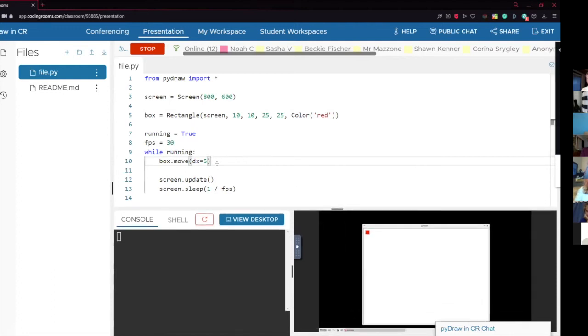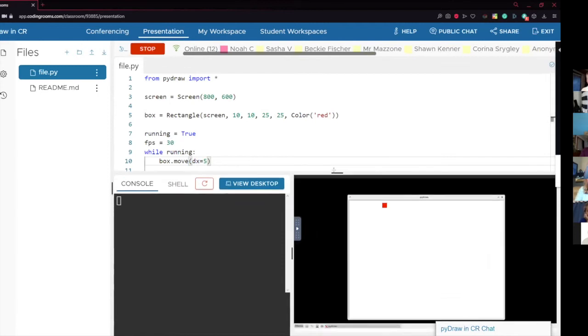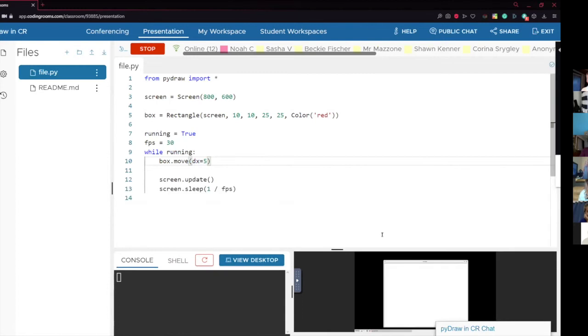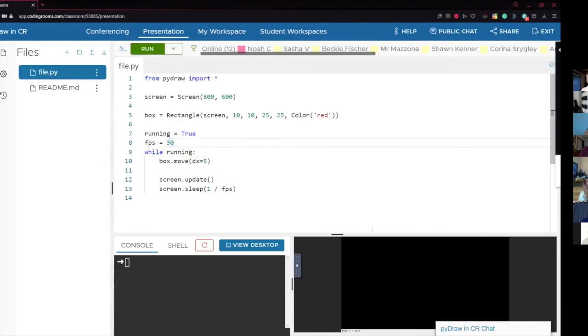So we can go ahead and run this. I'm going to stop it and run it again. And we can now see that the little square is shooting across the screen, and of course, it eventually disappears. So that's great, right? The box is moving and running really smoothly, moving at 5 pixels at the frame rate we have set, which is 30.